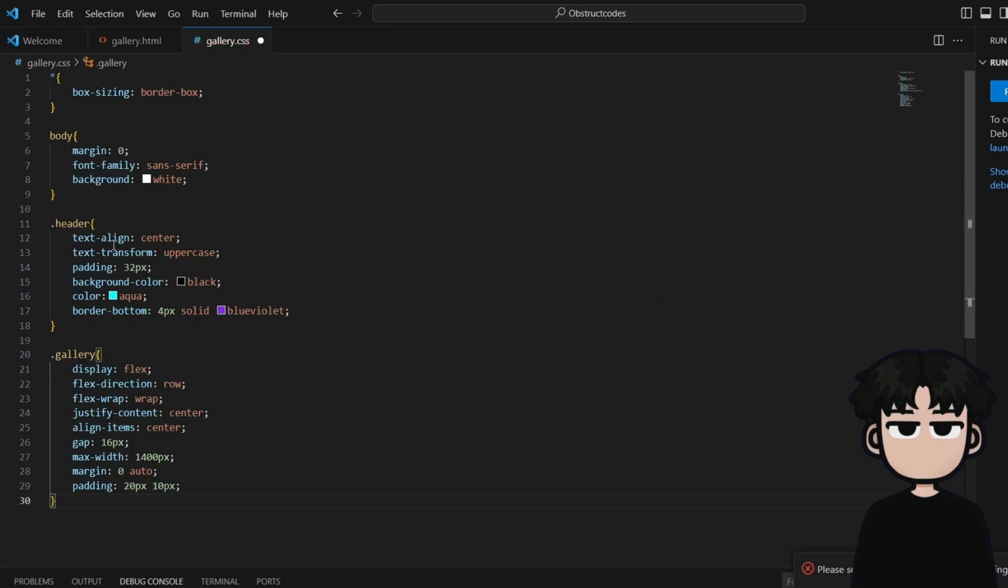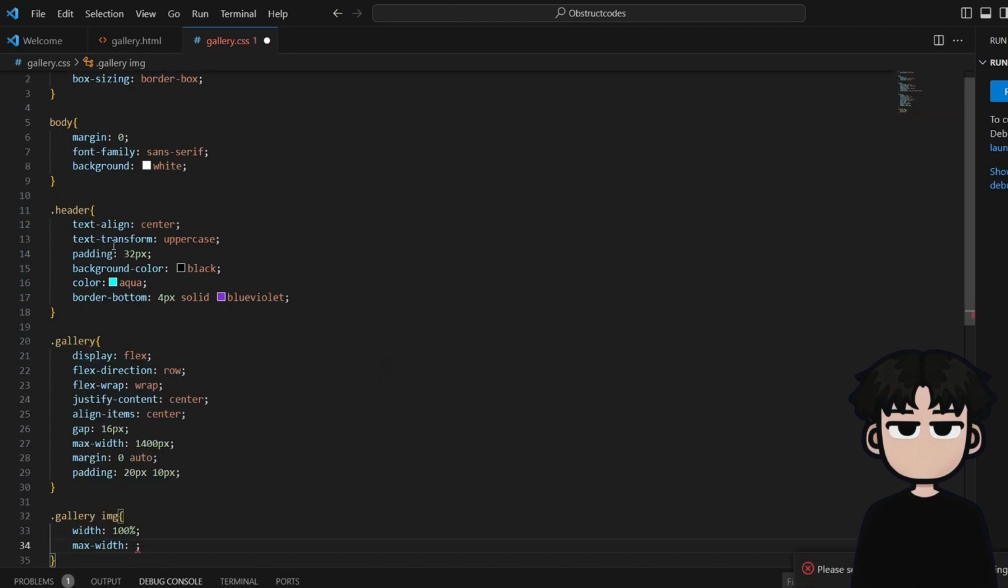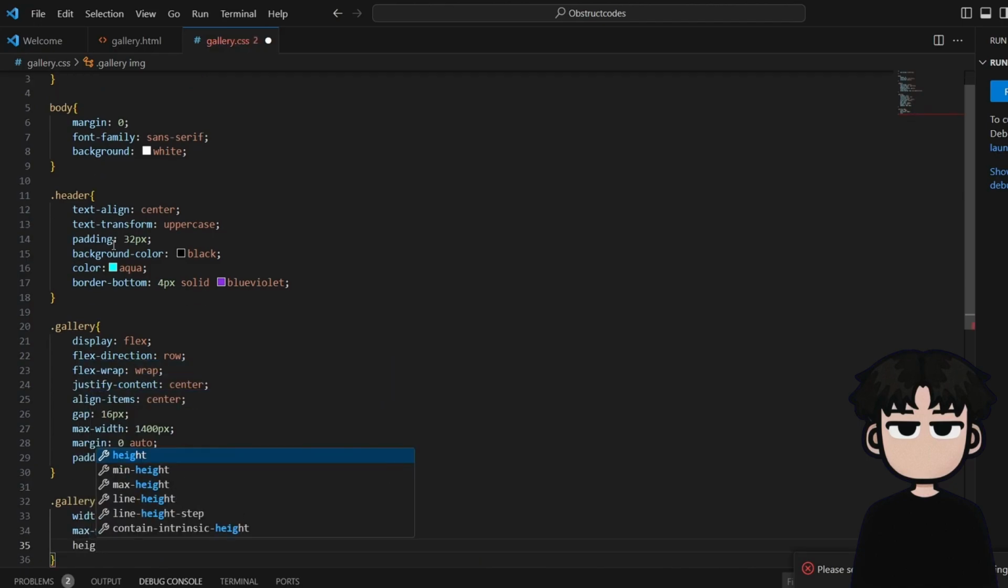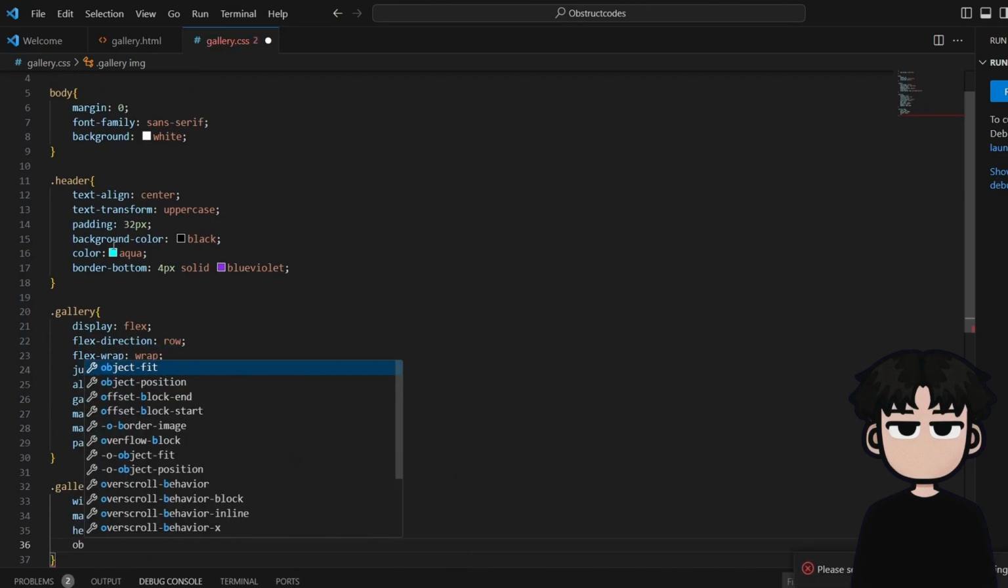All right, and that channel's banner is also based on a blue violet space gradient or something like that. So yeah, I'm just obsessed with the blue violet color. And as you can see, I'm writing some of the CSS code.